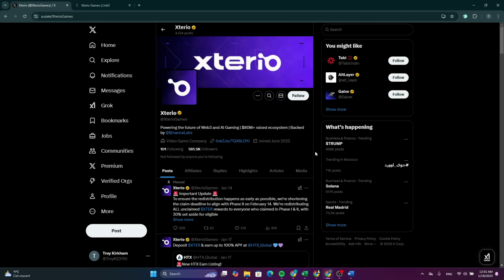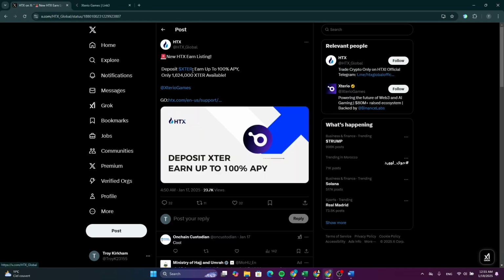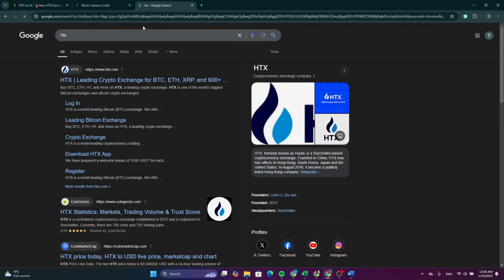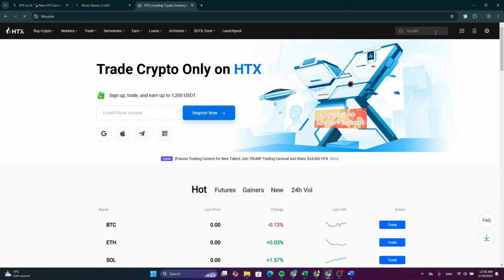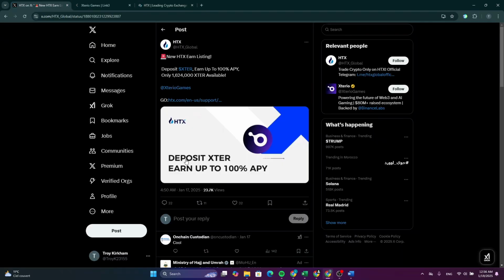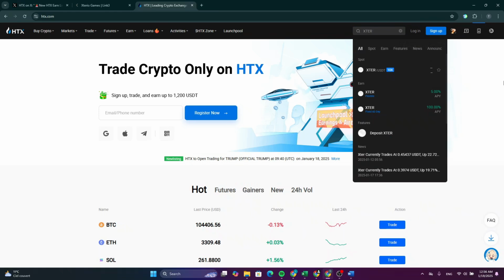As you can see, this token is available on HTX. If you click on this post, deposit XTER, earn up to 100%. So if you go to HTX, open their exchange website, click here and type XTER, or just go back to their tweet, copy their name and paste it here. Search for it, and as you can see, this is it, the pair of XTER to USDT.